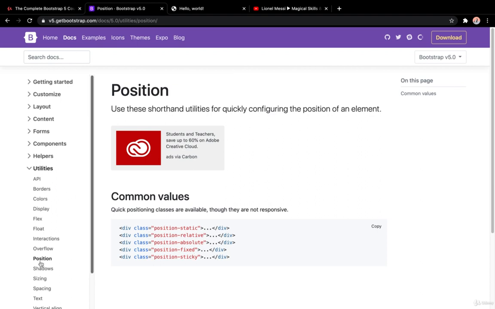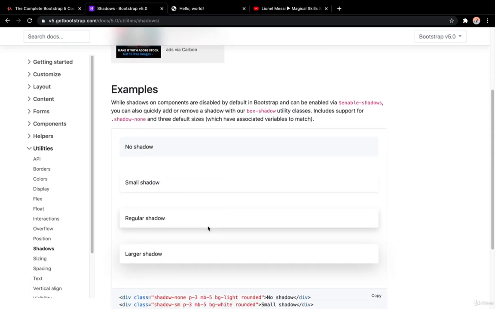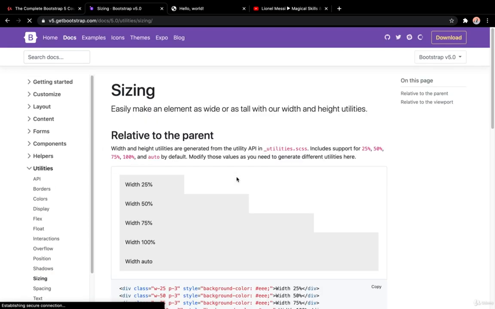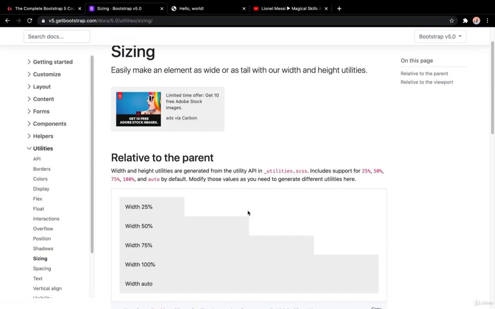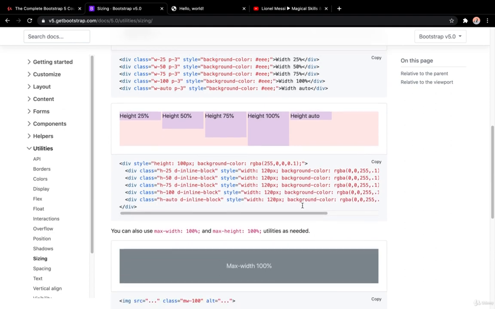I don't prefer using this. I prefer using this in the Bootstrap style of CSS. Here I have the box shadow. This box shadow is very easy for anyone who does not understand how to use the box shadow professionally. The sizing of 25, 50, 75, 100 or auto. I just have here 25 because I told you before about this.